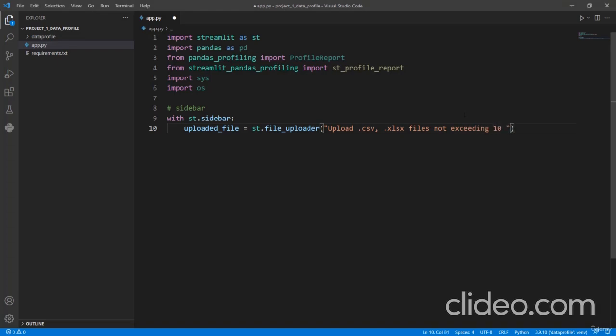So that's what I'm requesting the user to upload, .csv and .xlsx files not exceeding 10 MB. I will do some kind of validation on the file so that whatever file the user uploads does not exceed 10 MB. Because for deployment and for easy operations, it is better to have less data. If you want to deploy your application on bigger clouds like AWS and GCP, then you can put whatever limit you want. Okay, so that is my file upload object.